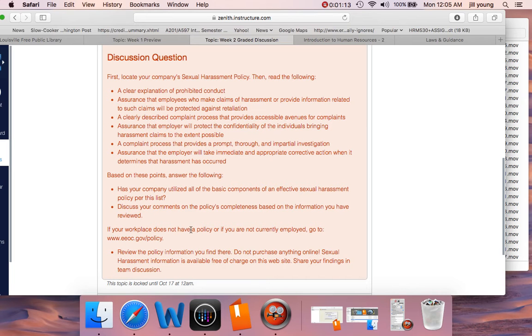It says if you don't have a policy or you're not employed, go to this site and review the policy information there. Specifically, the laws and the legislation listed there, so I don't really know how you're going to apply that to someone's policy, because what you're trying to do for this assignment is find an existing business or a sexual harassment policy for a company and compare it to what is basically on the website, which is right. Some of the things are right here.